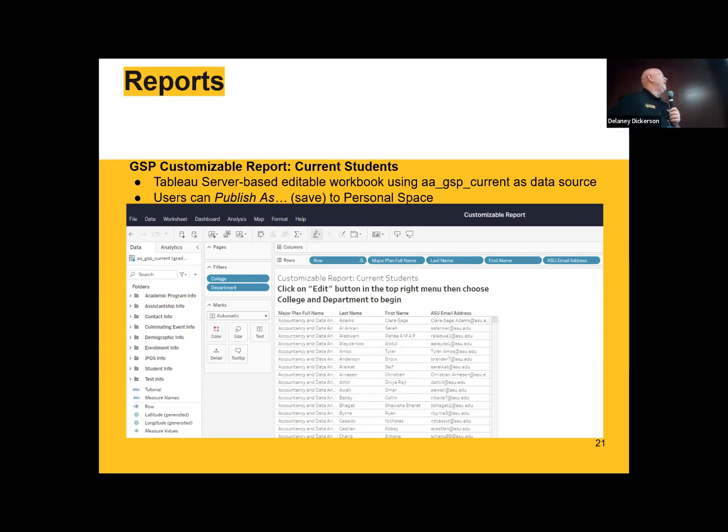One of the more novel reports we have available is a customizable report. Basically, it allows a user to go in, pull up the report, and create their own report from there. It's got a data connection to the model. It's built in Tableau server, so they can build it there, and then they can save it to their personal space and have access to go back to it.